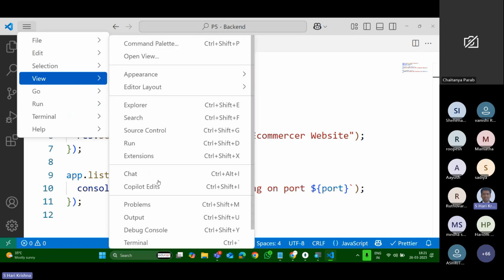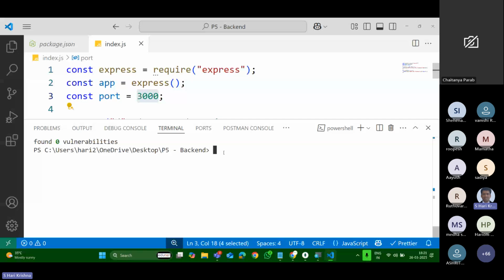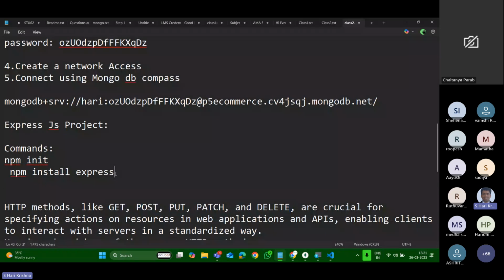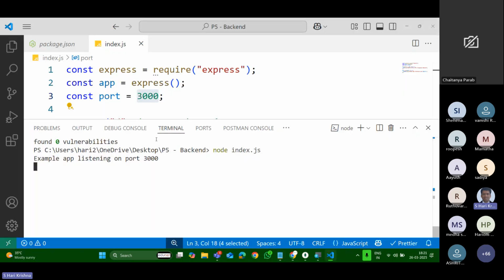So File, View, and Terminal. Now how to start the server? The command is very simple: node, space, file name. My file name is index.js. Enter. That's it. I'll copy the command for you, Control C, and paste it here with Control V. Now I've started my server and you can see it is listening on port number 3000.